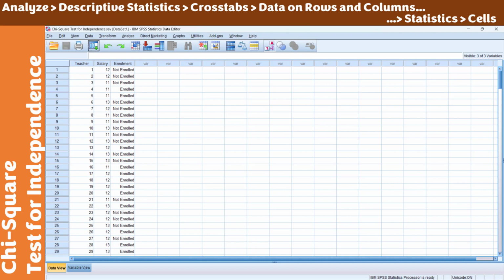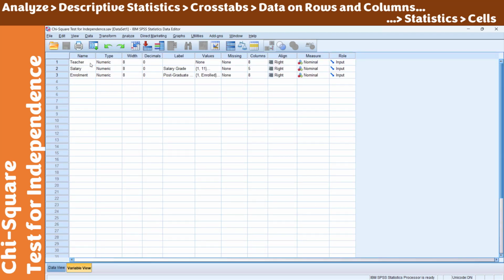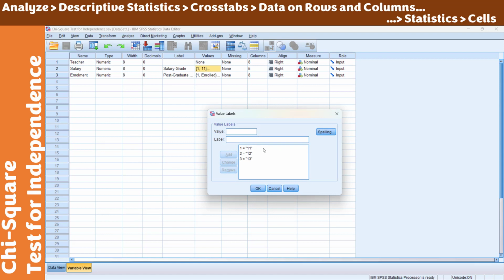Before we start with the analysis, going here in our variable view, as I mentioned earlier, teacher is nominal in nature, because that's just the representation 1 till 210. For salary, you can have your salary grade. We simply labeled it with these values: 1 for 11, 2 for 12, and 3 for 13. You can even assign it like this, 1 and 11 here, if you would like to, but since it's already there, we don't need to do that. We are assigning values so that we could use the values 1, 2, and 3 in the analysis for SPSS, not the 11, 12, and 13.